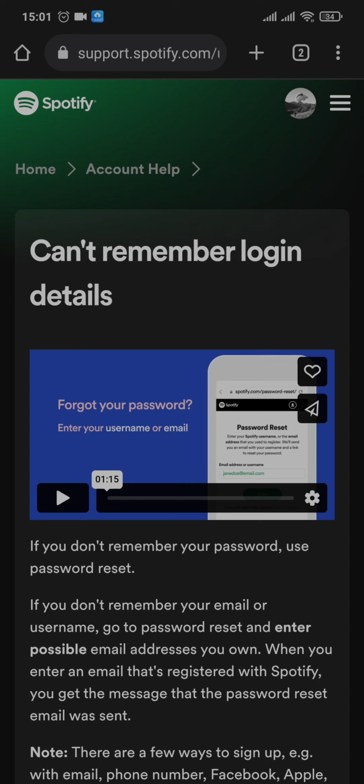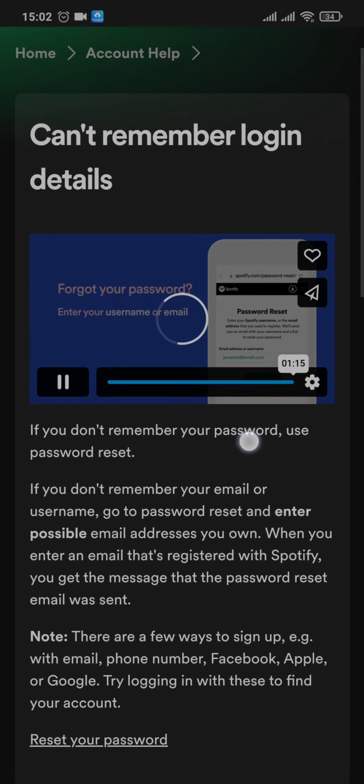But however, if you have saved your password in your Google Password Manager, you can easily view it. Or if you're using an iPhone and you have saved it under the passwords of your iPhone, you can view it. But however, you cannot do it within the Spotify app. So in that case, you'll need to reset your password.